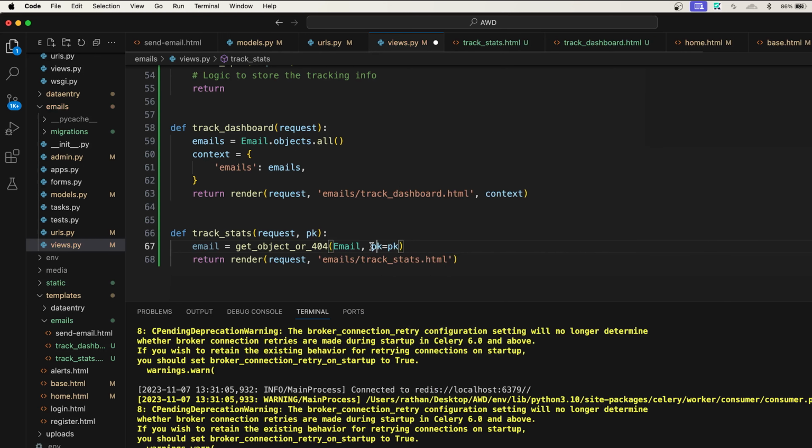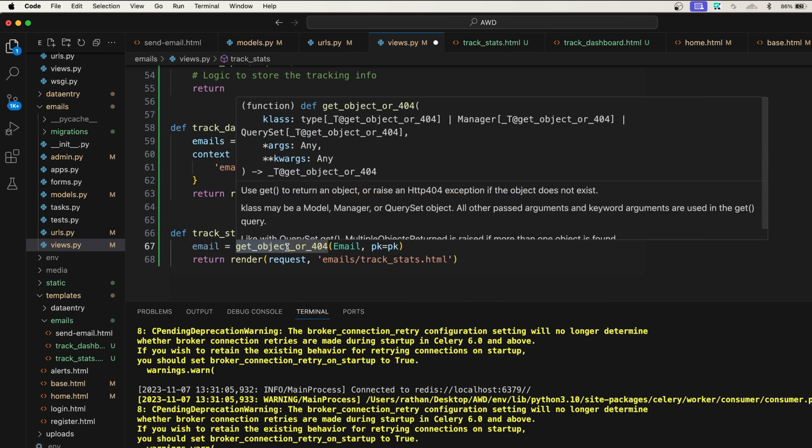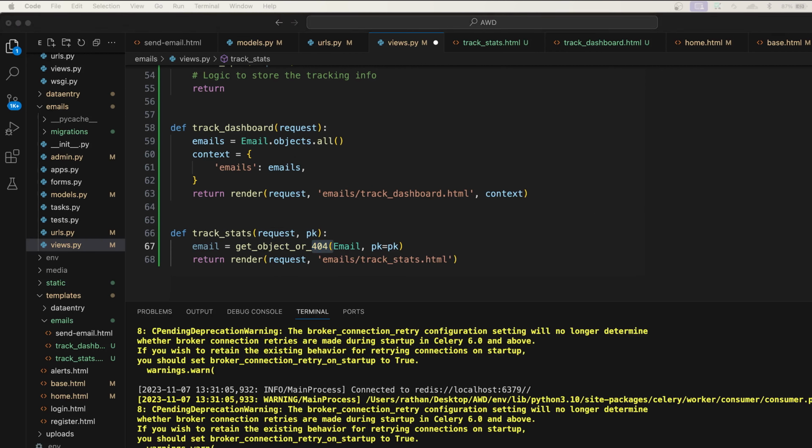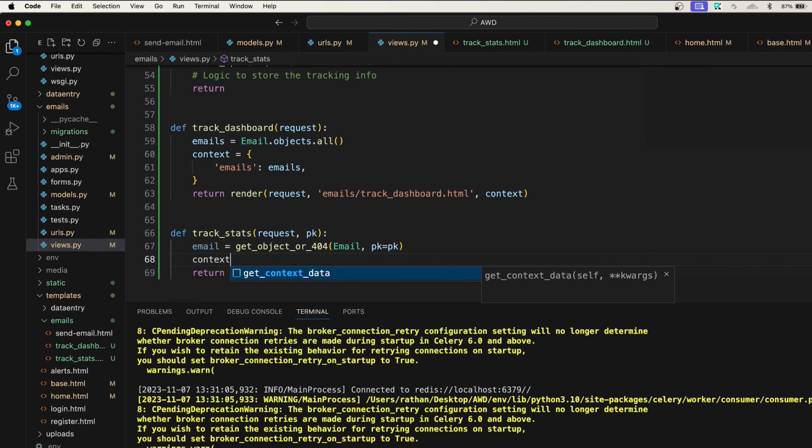Okay, pk is equal to pk, so that if we have the email object with this primary key, then it will give us the object, otherwise it will give us the 404 error. Okay, so when we get this email object, we will simply pass it to the context.